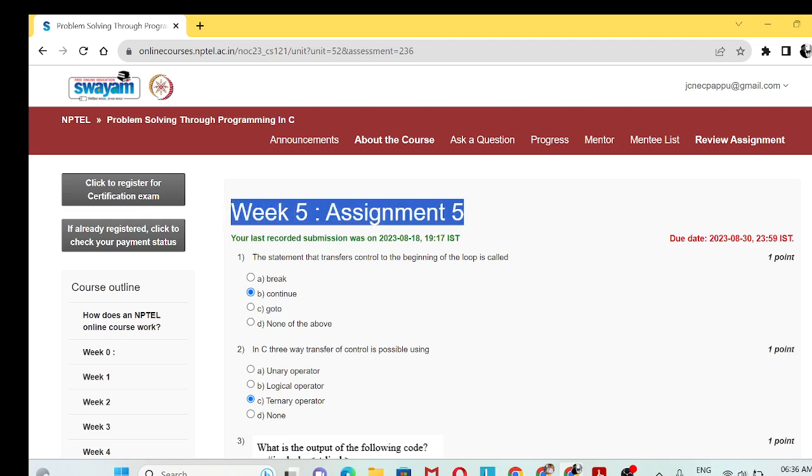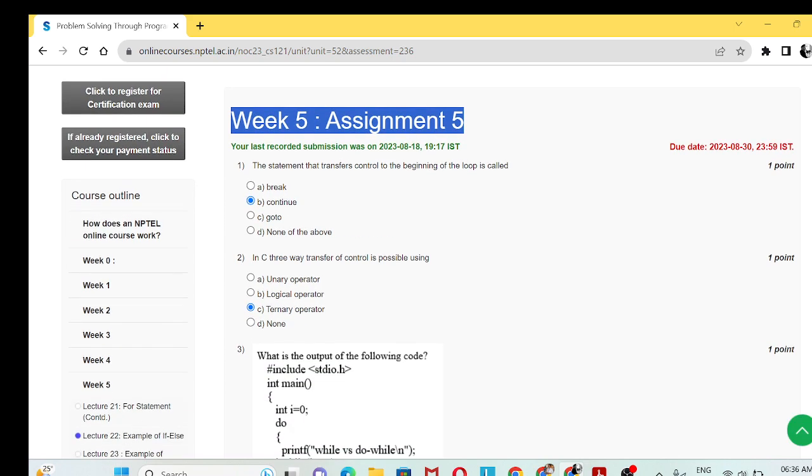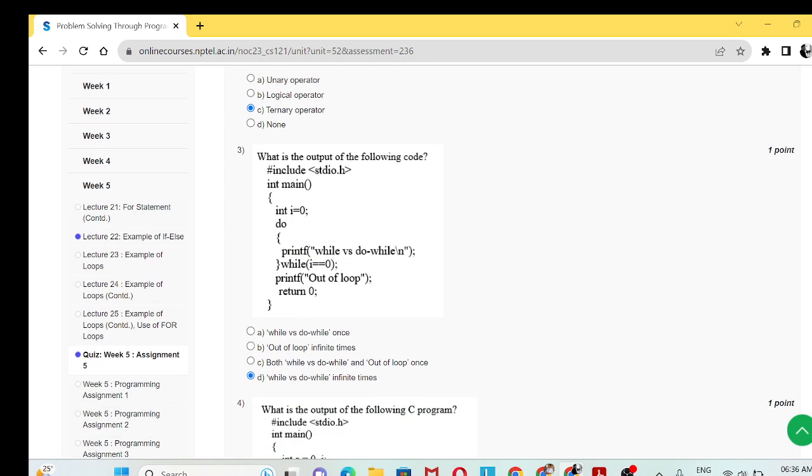This is week 5, assignment 5 in Programming in C. As usual, you can see the answers for the theoretical questions. Let us discuss the programming questions.